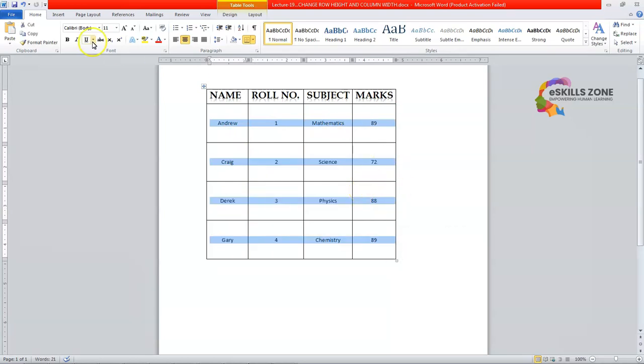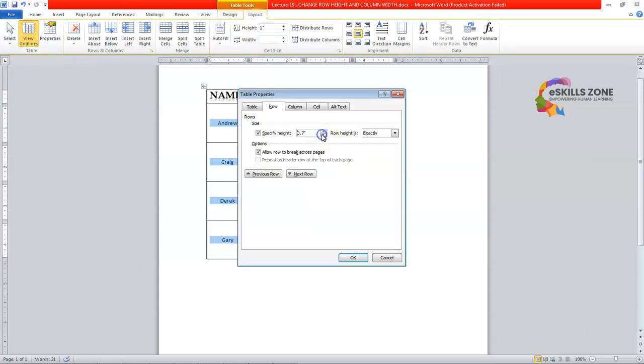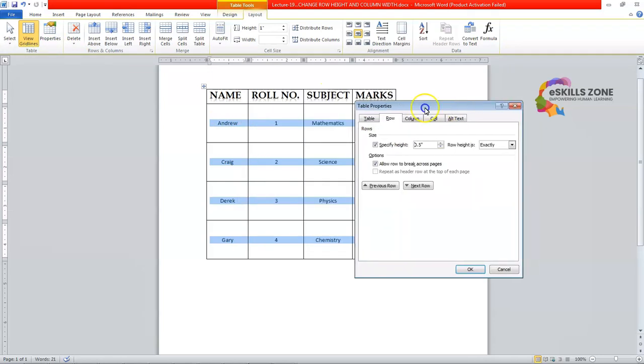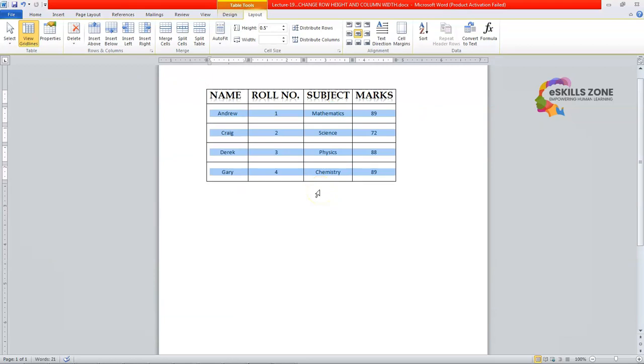And if you want to reduce it, then we can again go to the layout tab, and we'll select the properties button from the table group, and then we can decrease the row height. Like now we want to change it from 1 inch to 0.5 inches. So viewers, now you can see that we can specify the height by changing the row height from the properties button.